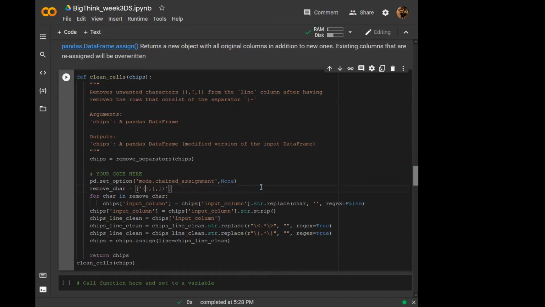So we're going to remove those strings. I put those square brackets in parentheses, but you don't need the parentheses. The parentheses are not included. Oh, okay. So just the vertical line.